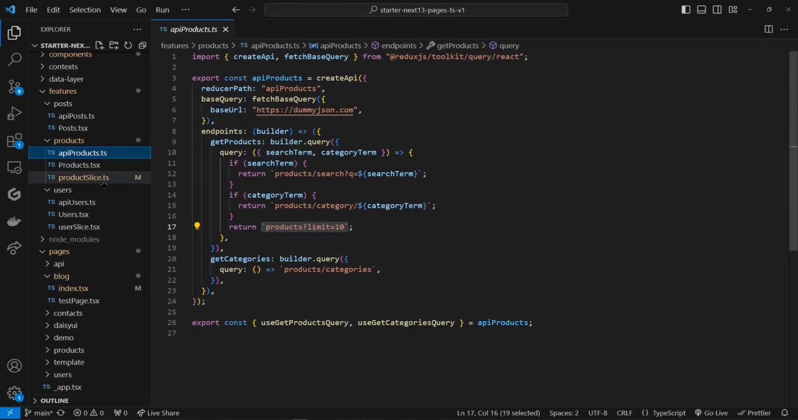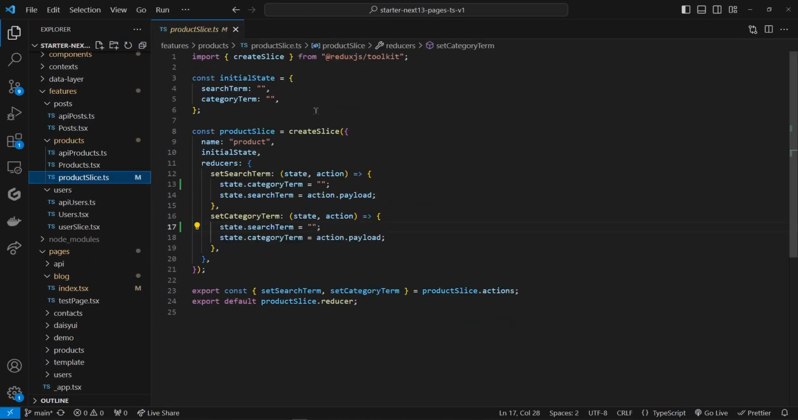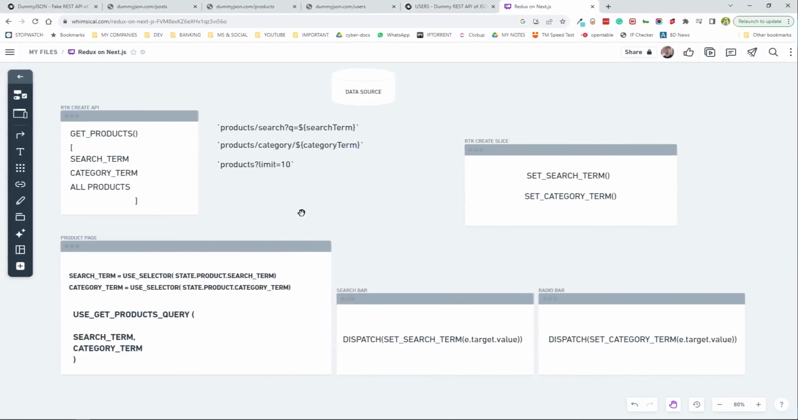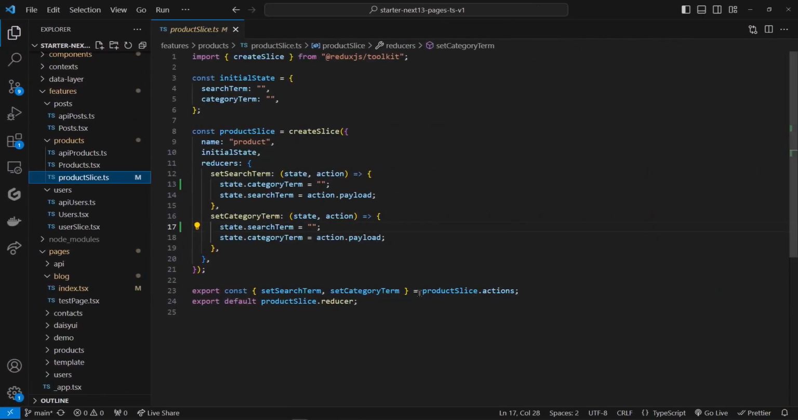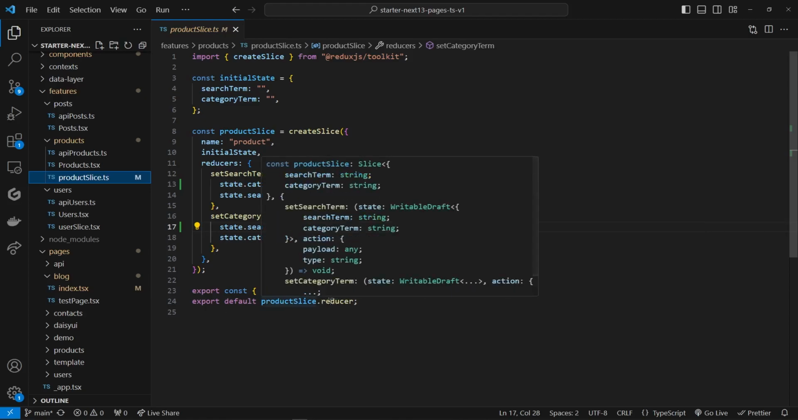Now let's go see what's happening in the product slice. In here we're just creating an initial state where these two terms are nothing but empty strings, and then the whole reducer is going to be called product or product slice. And inside the reducers, these are the action creators, the set search term and set category term, as mentioned here. These are the guys, and then from here I'm exporting them, product.actions, and then the whole product slice.reducer.